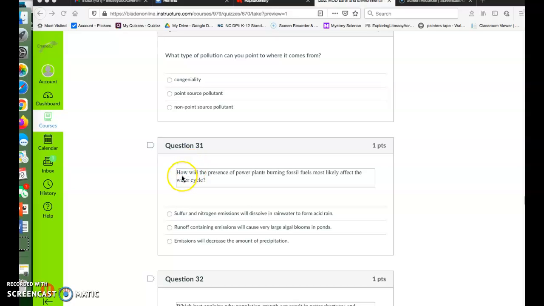Question 31. How will the presence of a power plant burning fossil fuels most likely affect the water cycle? Sulfur and nitrogen emissions will dissolve in rainwater to form acid rain. Runoff containing emissions will cause very large algae blooms in ponds, or emissions will decrease the amount of precipitation.